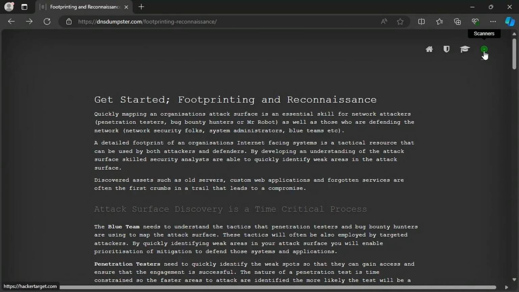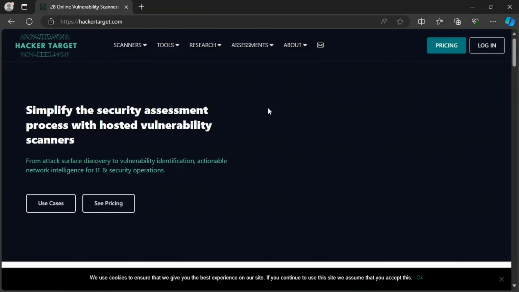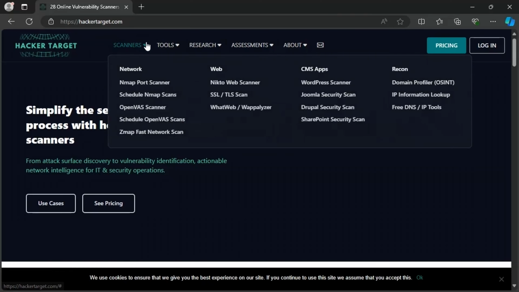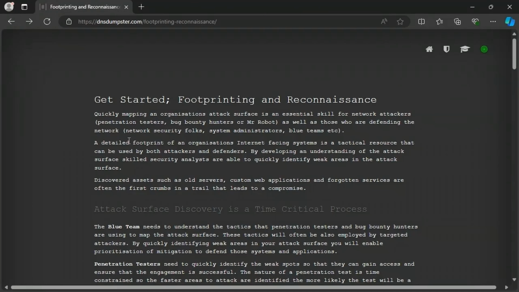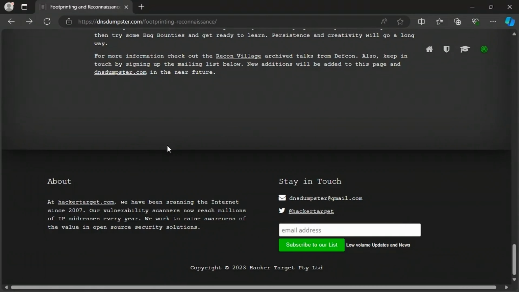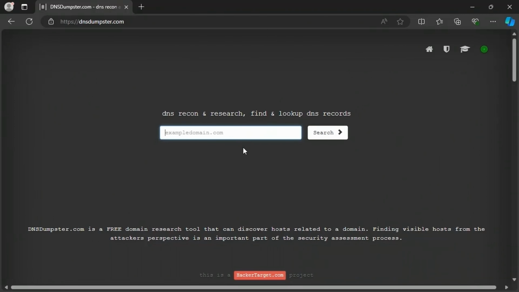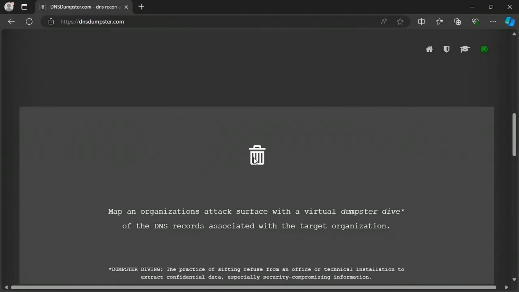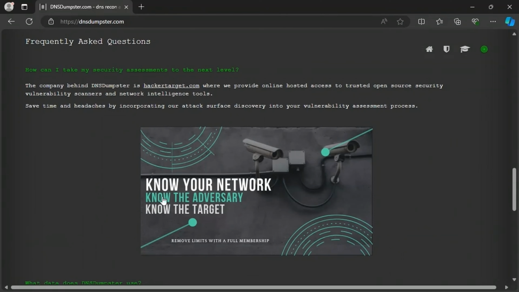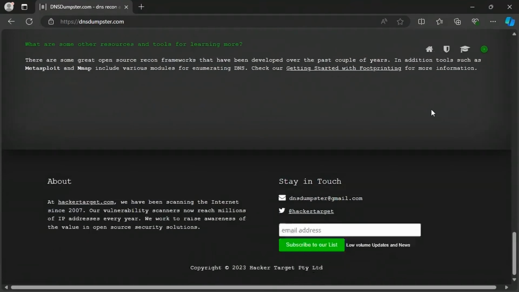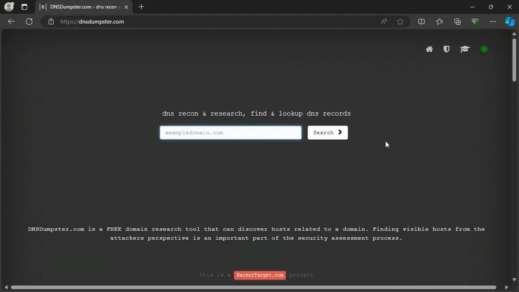And then we have a Scanners button. Clicking on the Scanners button will take us to the associated organization, HackerTarget, who hosts and maintains the DNS Dumpster tool, and they provide a range of various scanners as well as documentation about how to use them. And if we scroll down to the bottom, we can see that DNS Dumpster is associated with hackertarget.com. If we return back to the main homepage, we can scroll down on this page and get a little bit more information about how to use this tool, what DNS Dumpster can do, and how it works. So DNS Dumpster can be a very useful tool when looking at performing network mapping and defending networks.